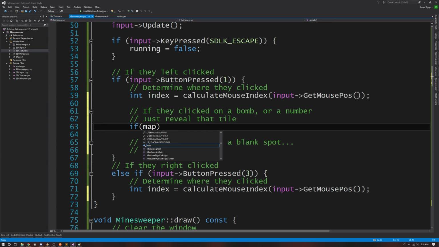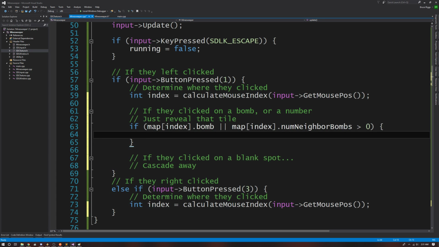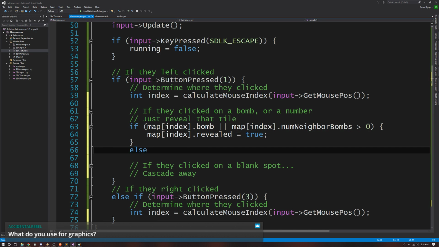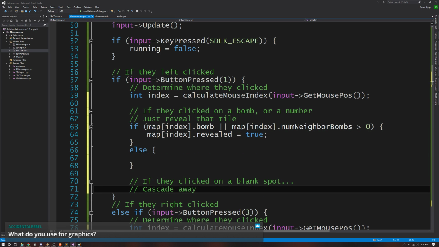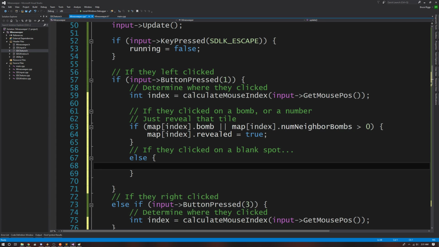So if map subindex is bomb or map subindex is a number, reveal it, else the cascading begins. Bam.